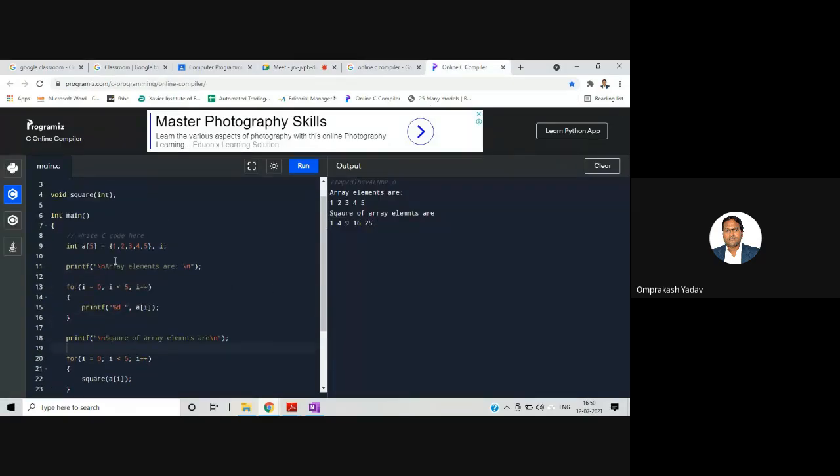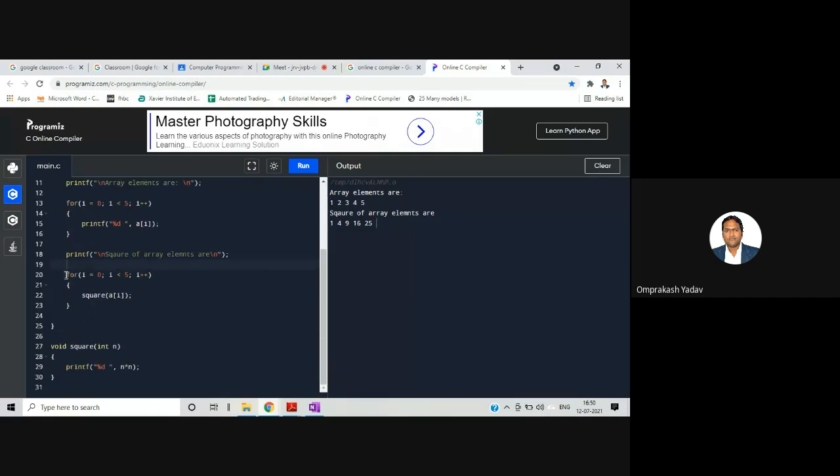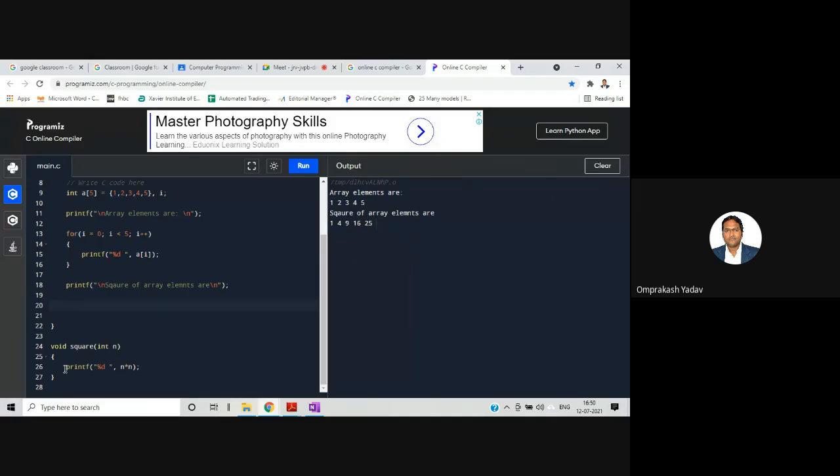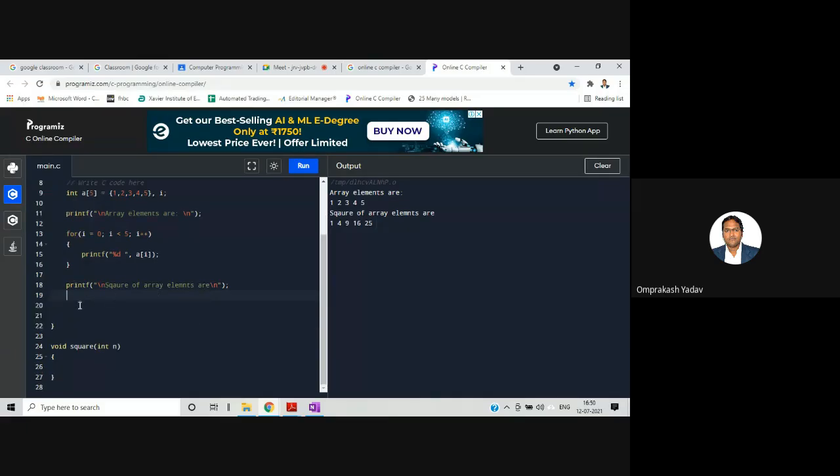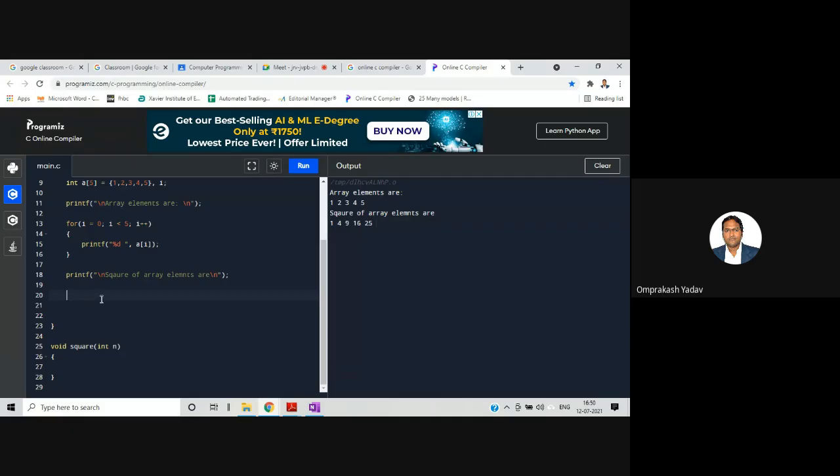Okay, let's see another method. Here I'll directly send the entire array. Let me show you how I'll do it. So till here everything is the same. I printed all the array elements, and then I printed the square of the elements statement also. And then I'll call the square function, and I want to pass that array.